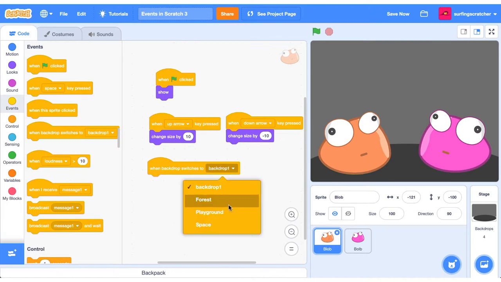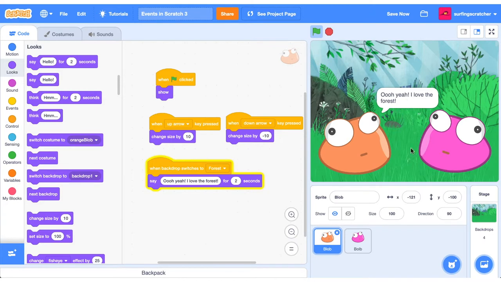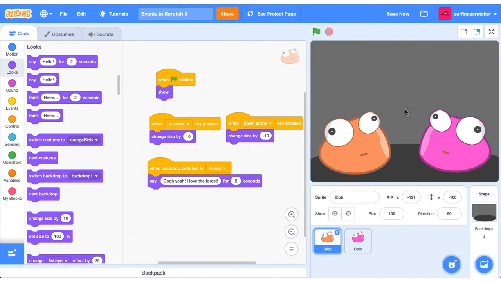That's a neat little segue to the next hat block for our events, when the backdrop switches to a particular backdrop. So here are the three backdrops plus the existing one that we just added. So we can respond to when we switch to one of those backdrops. So let's go to the forest and we can get our blob to say something for a couple of seconds. And when I click the stage and we go to the forest, oh yeah, I love the forest. Doesn't work for any other backdrop.